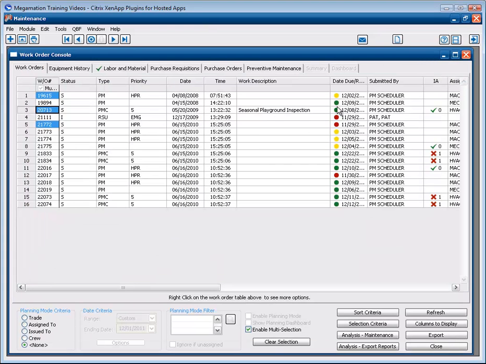The due date column has a feature which displays a colored dot indicator to show when the work orders are due. A green indicator means the due date is 4 or more days away. A yellow indicator means the due date is within 3 days. A red dot indicator means the work order is past due. If no due date has been assigned, there will be no indicator displayed.